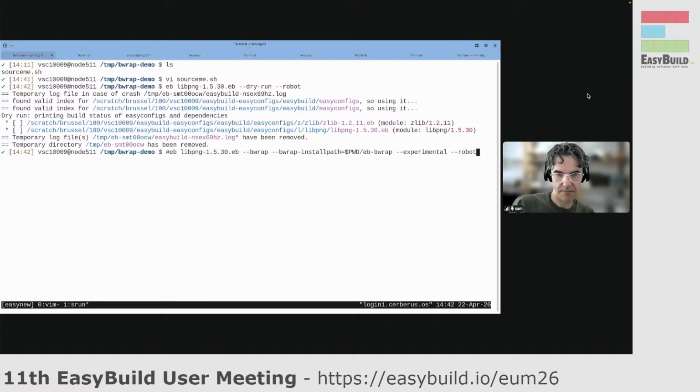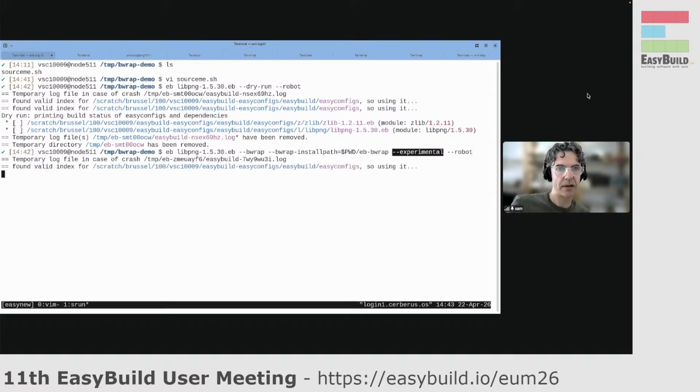Here it is. This is the command I use: eb, the name of the easyconfig file, --brep. Then I have to specify the brep install path, so the place where it will actually be installed, not the place that EasyBuild thinks it will be installed. And then I have to add the option --experimental, and also --robot, because I also have to install the dependency zlib.